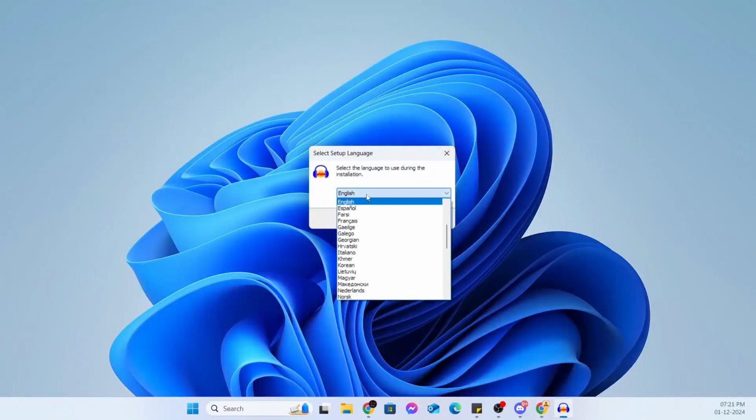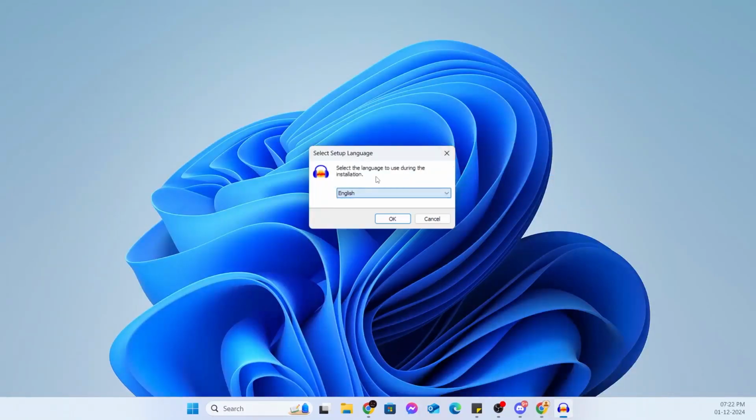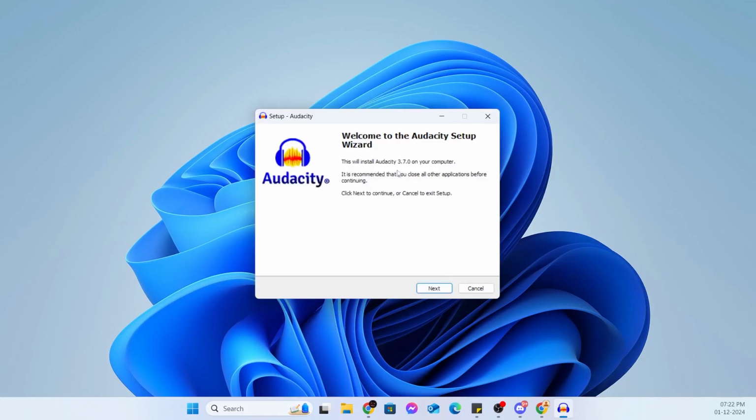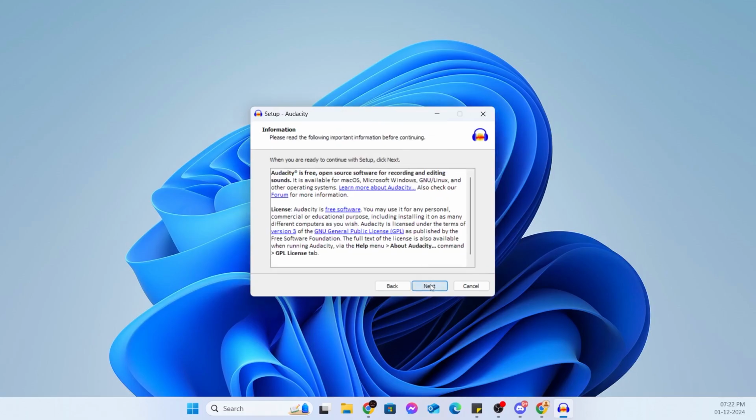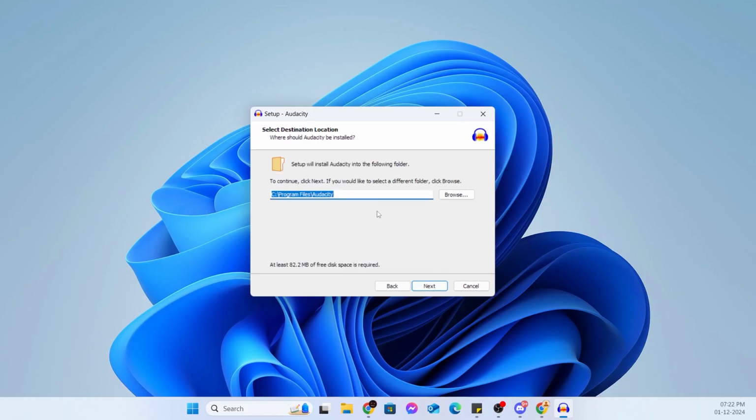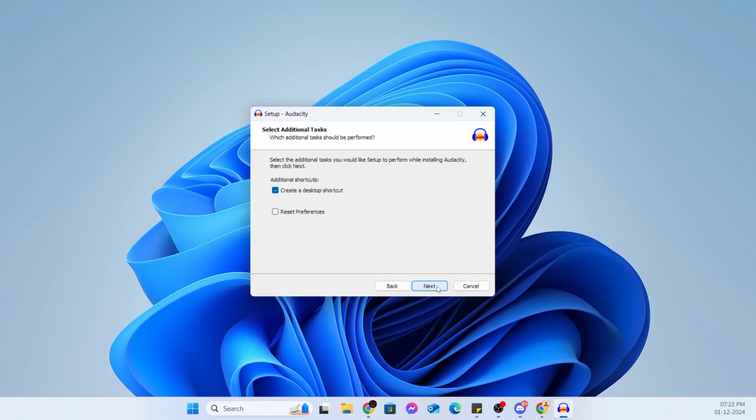Then from here, just select your language. Mine is English, so I'm gonna select English and click on OK. After that, this installation wizard is gonna come up. Just click on next. Click on next again. Then select where you want to install it. And then just click on next. Then just click on next again.